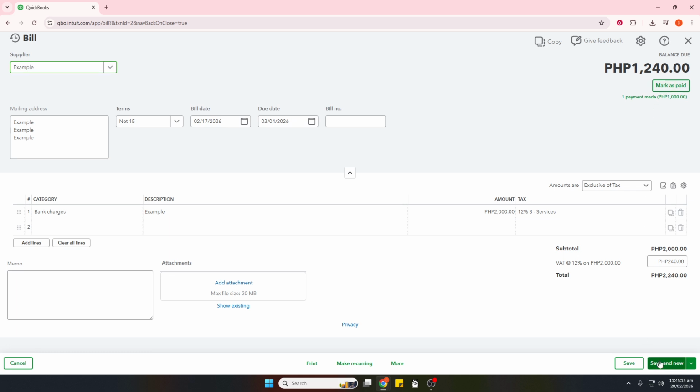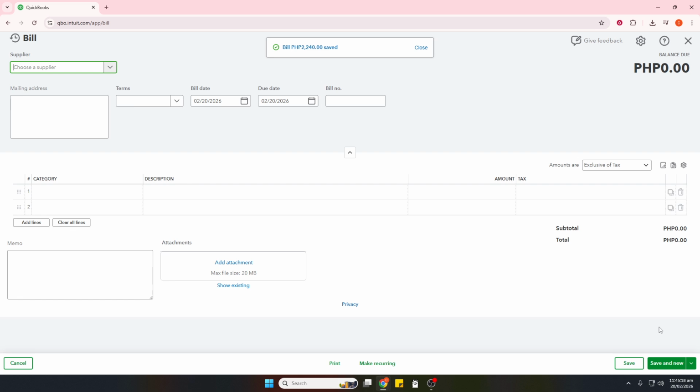After saving, the bill status will update to paid. You can verify this by returning to your vendors or expenses area and viewing the bill history. If you notice anything off, you can reopen the payment and edit the date, method, or bank account as needed.